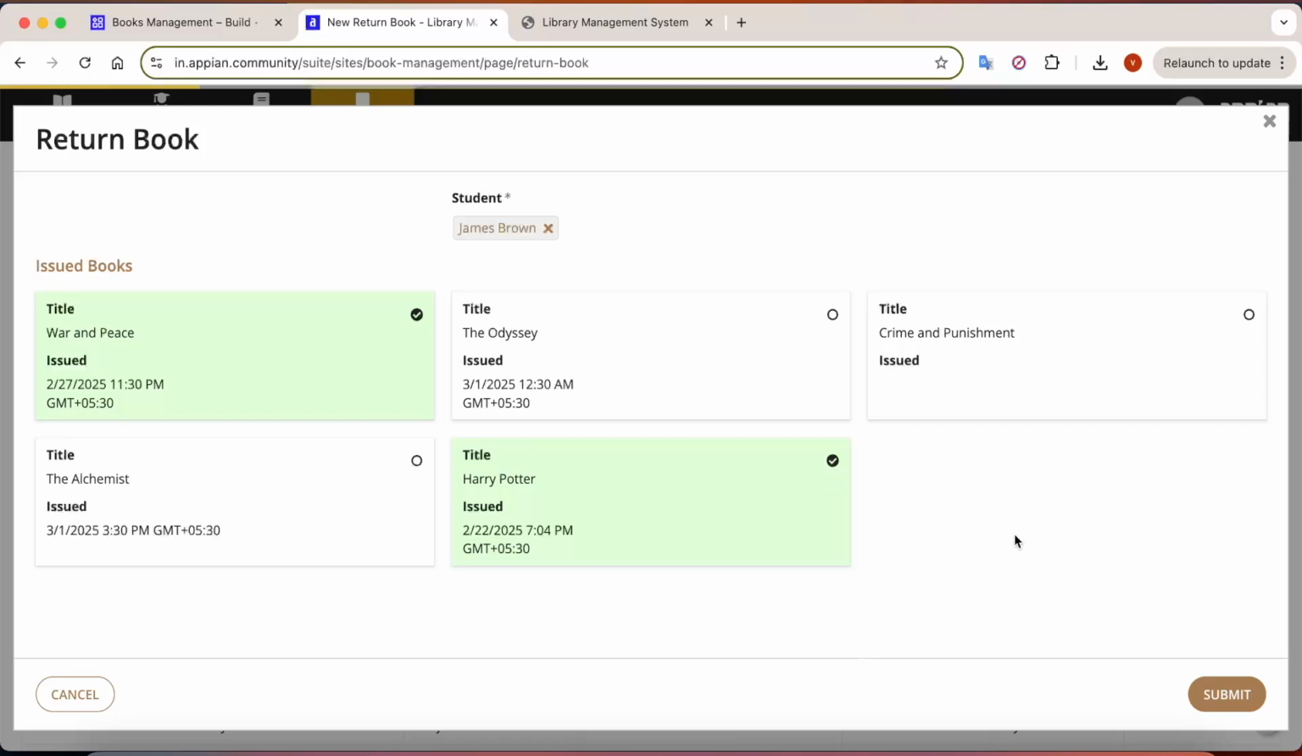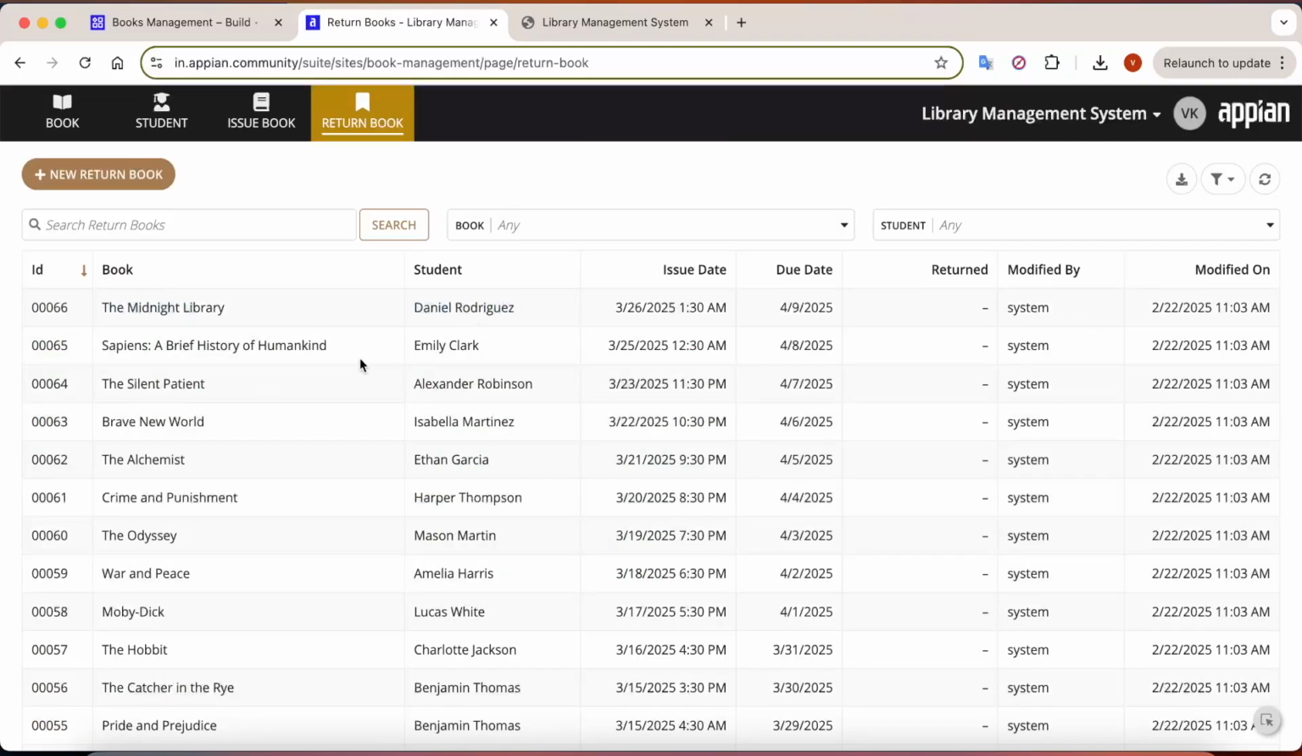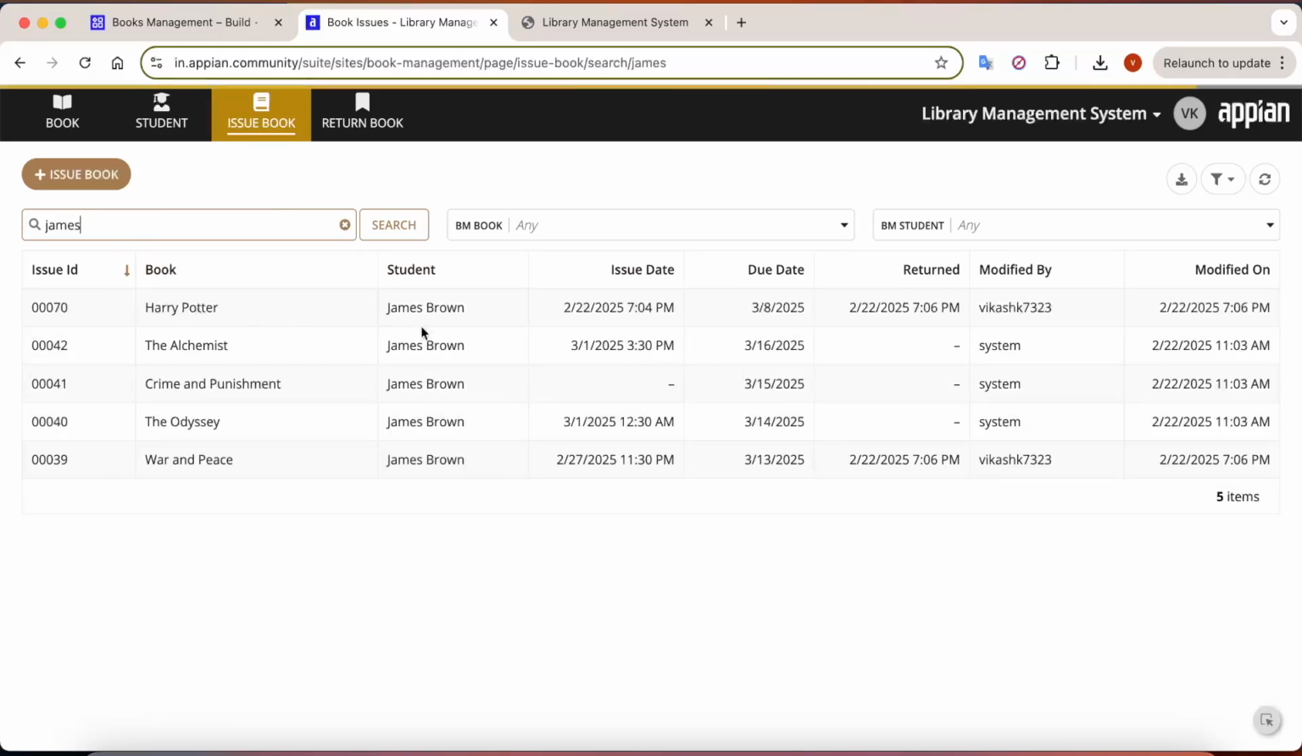Once the user clicks on the submit button, the respective books' available copy will get incremented by 1, and the user will get an email notification that the following books have been returned. Now see here in the grid, James Brown's name will not show at all. If you go to the issue books here and search by James Brown, you will see that James Brown has returned the Harry Potter book.